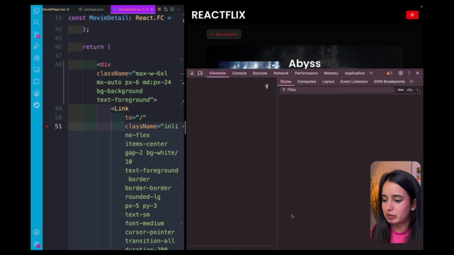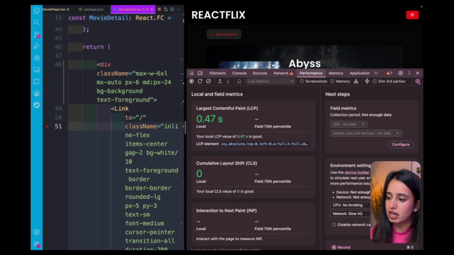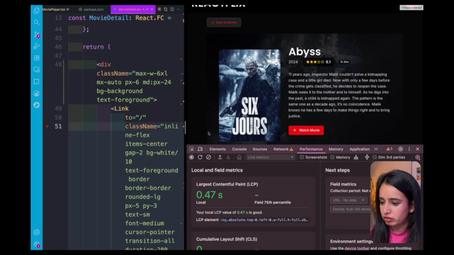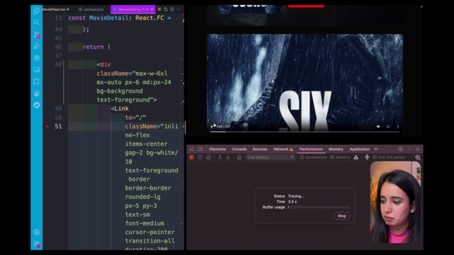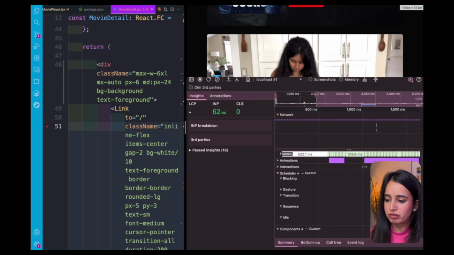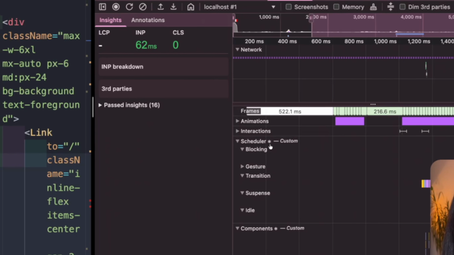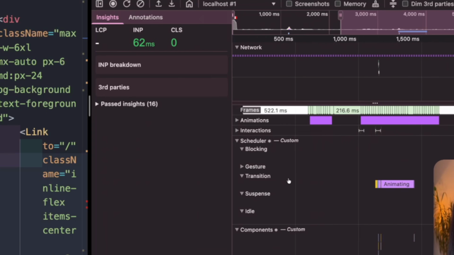The way to see it is by inspecting the console, going to performance, and you will actually see performance tracks right here. So what we're going to do is we're going to start profiling, and I'm going to click on watch movie, and then I'm going to play this movie, and then I'm going to stop. And now let me show you performance tracks. The performance tracks are actually this custom scheduler and components in the React DevTools.